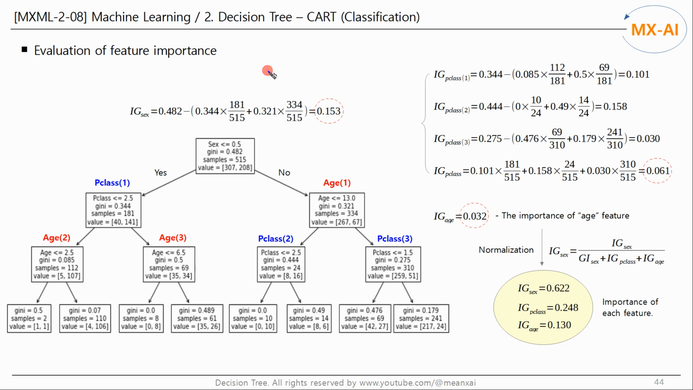To make this clear, let's walk through a simple, step-by-step example together. Let's take a look at this decision tree. It uses 3 key features: sex, p-class, and age. We'll see how each of these features contributes to the final prediction by calculating their individual importance. In this case, the sex feature appears once at the root node, while p-class and age are used 3 times each across the child nodes.